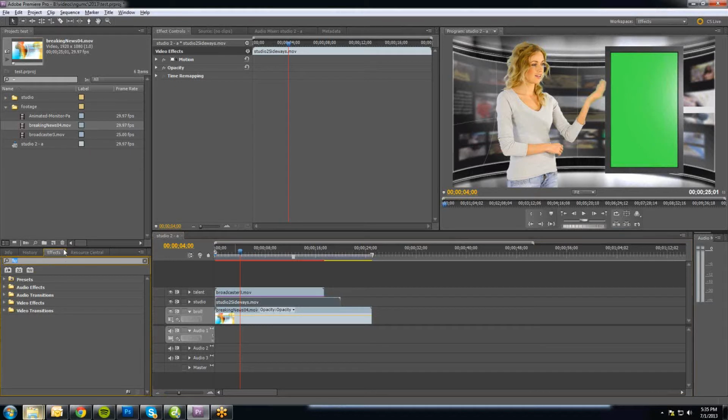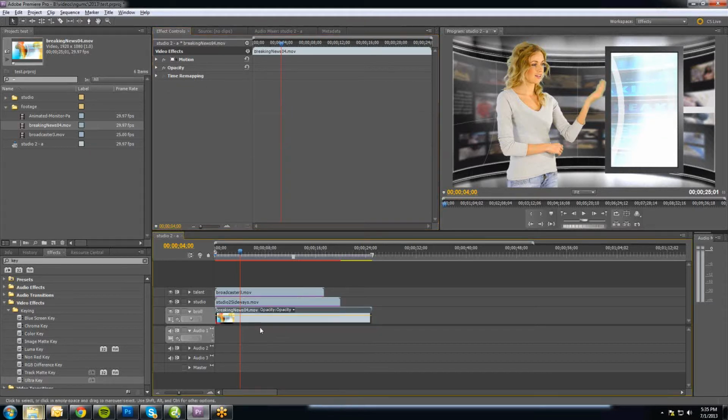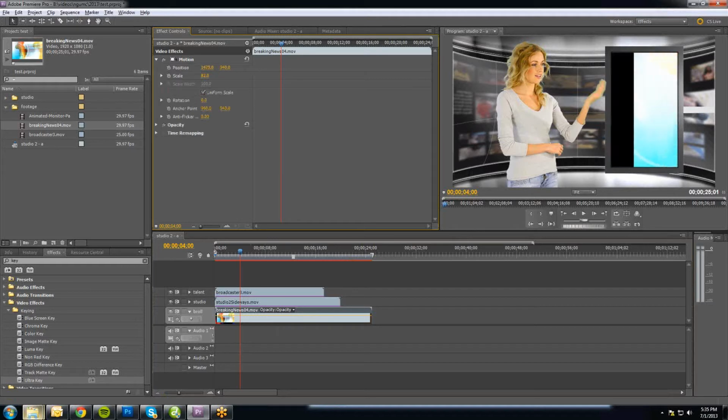Let me go back to the effects area, do key, go Ultra Key, and drag that onto the studio layer, knock that down, and then select the eyedropper and click in that area, and you can see that it just pops right out, and the footage underneath shows through. If you have normal 16:9 footage, you can select your B-roll footage, go to motion, scale it up and down, position it where you want it, and that kind of thing.